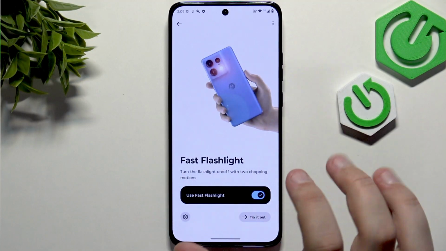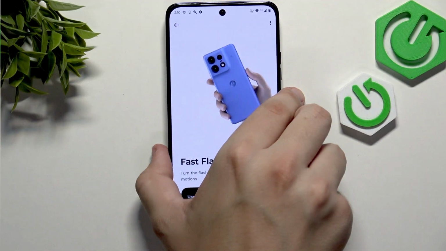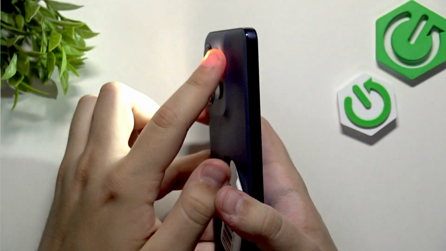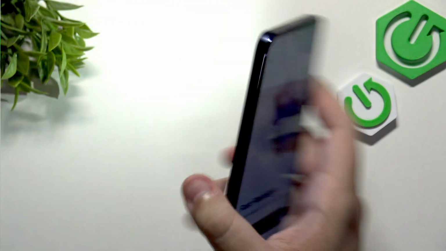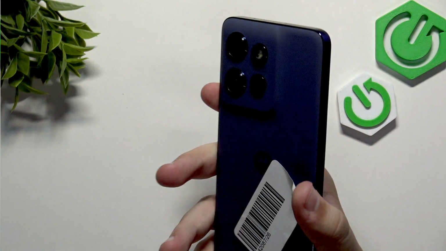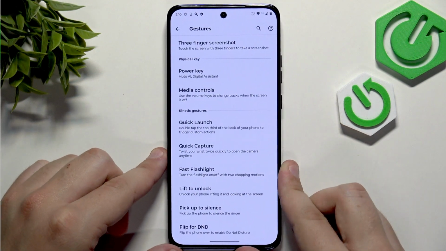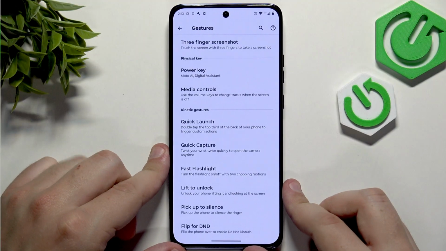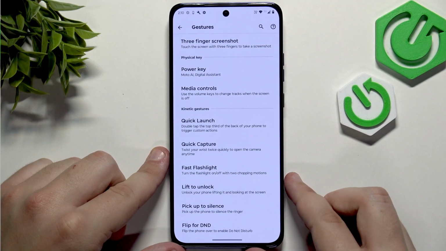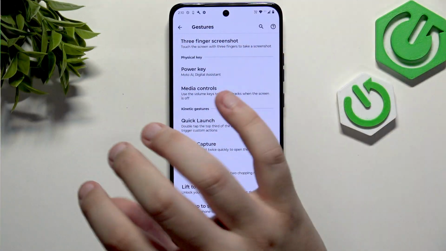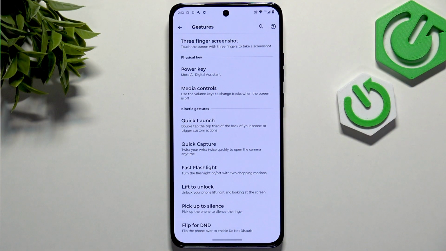And now fast flashlight, we have to do this move. So it's like chopping motions, 1, 2, and our flashlight right here is enabled. Now we can do the same move 2 times to turn it off. And this is what's amazing about this phone. I've been fascinated ever since it came out. I really like turning on my flashlight whenever I cannot see anything. I like to do it with the motions, so I can just go boom, boom, and now my flashlight is enabled and I can disable it the same way.